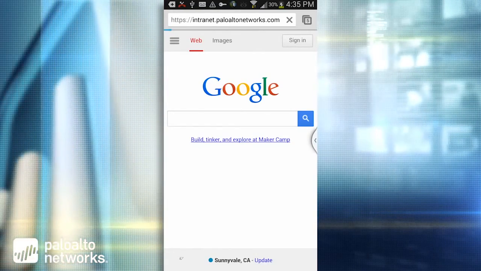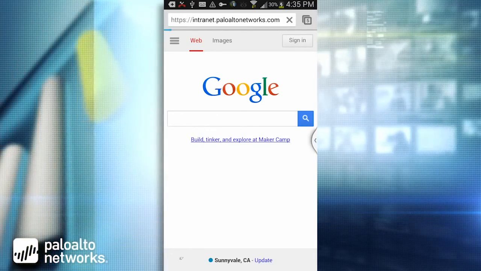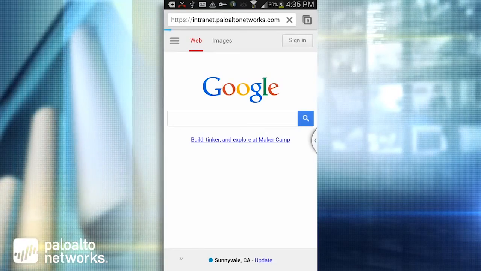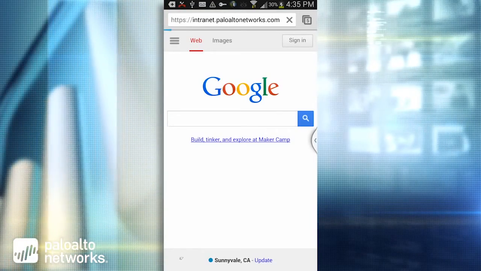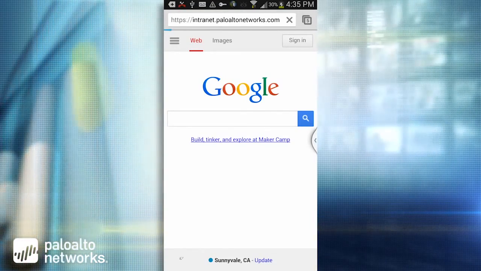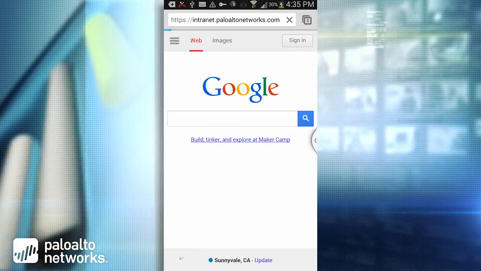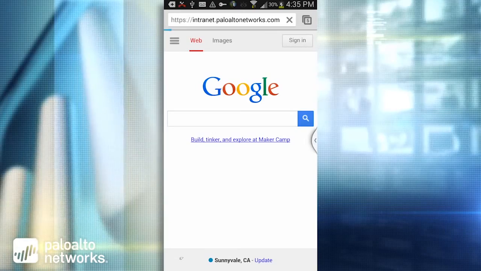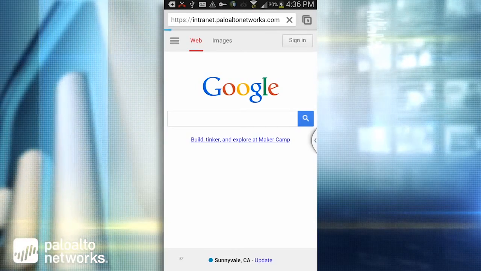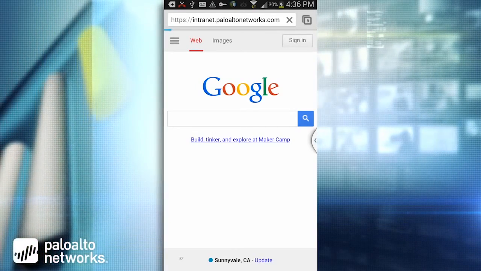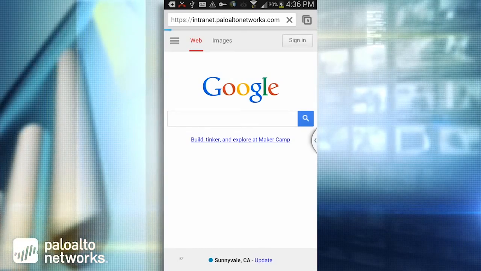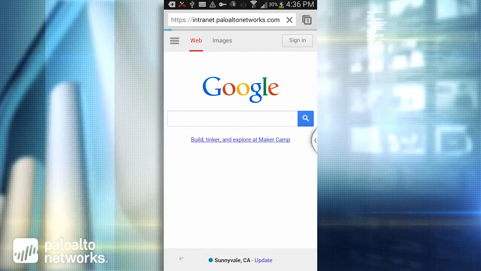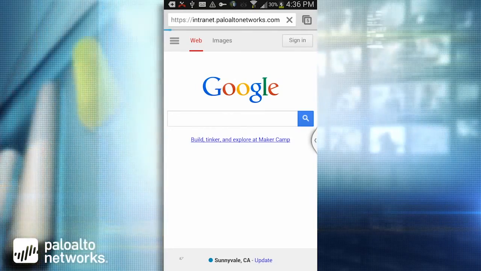Now, you can use the same philosophy to make sure that only authorized devices have access to the sensitive applications on your network, or make sure that only managed devices have access to your corporate network. Maybe you want to set policies that disallow devices that are Android 2.2 and older, and only allow Android 4.2 and newer. You can do these types of things by using the policy criteria that's available in GlobalProtect.